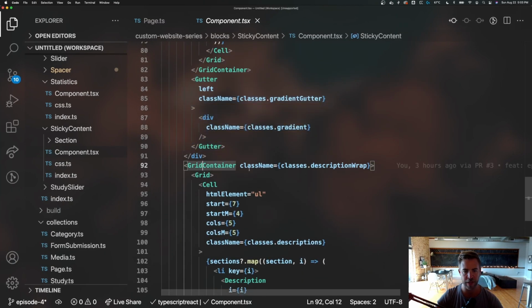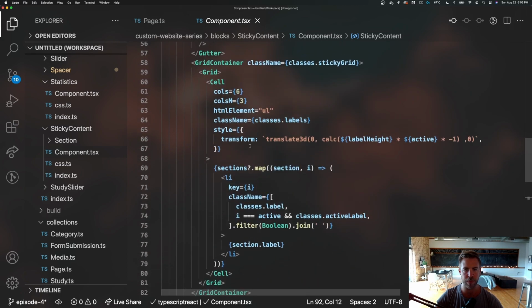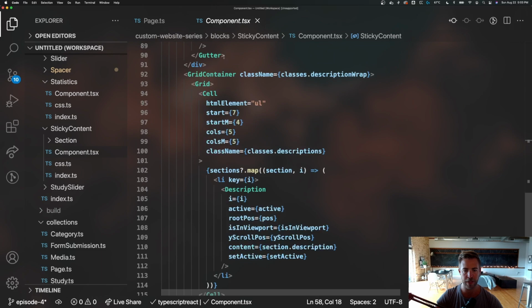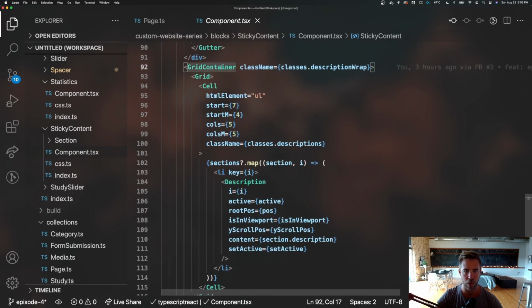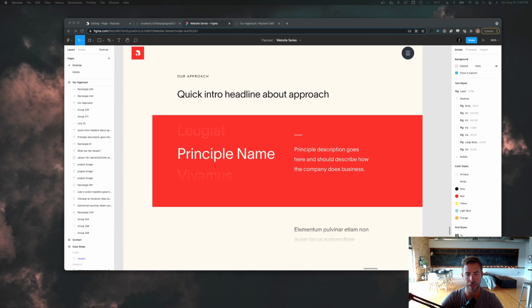But then we have a completely separate grid container. The reason that this is separate is because this whole thing needs to be sticky, but this one doesn't need to be sticky at all. This one's just scrolling content right on the page.